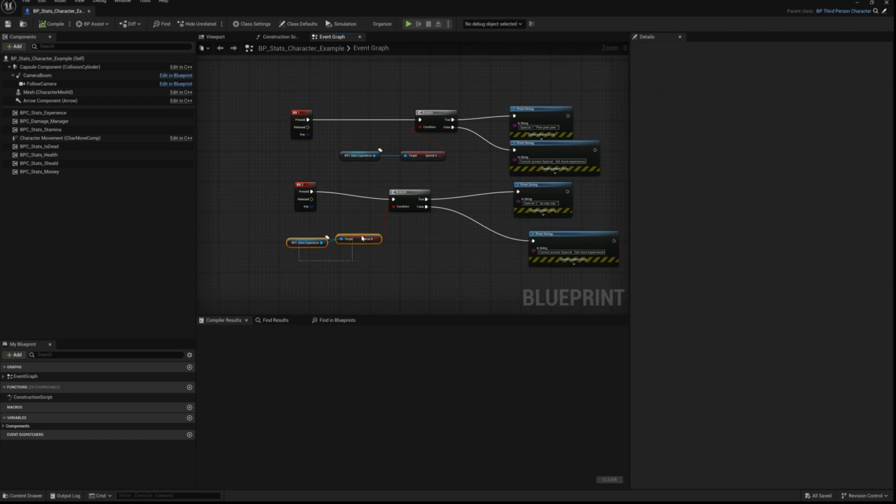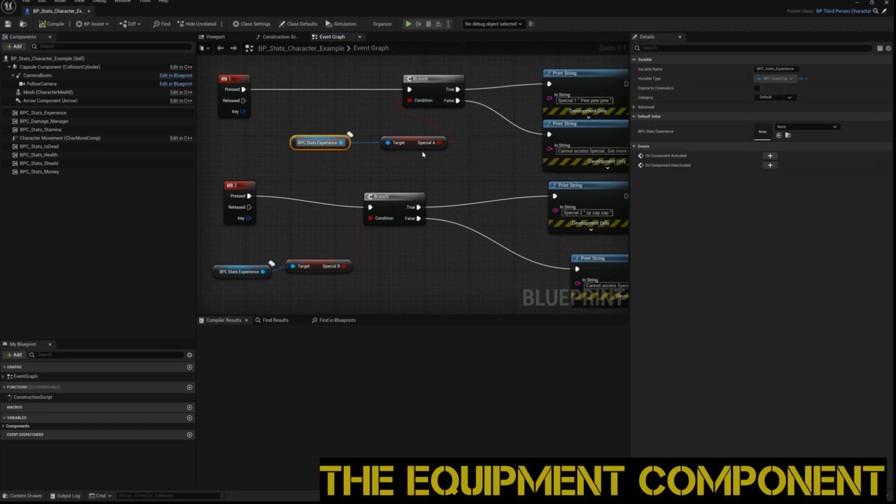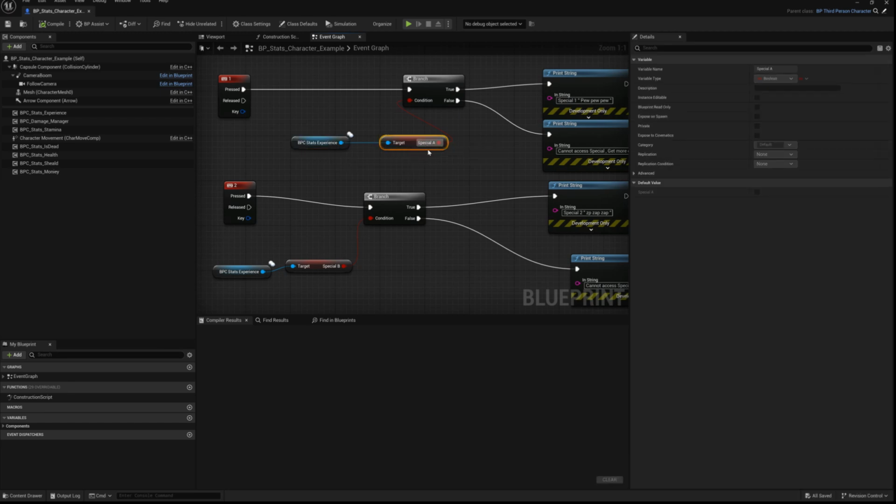This is an example of how to use the specials. The stats component is a separate component to the base. So actually I made a mistake at the start. There's four components in this.